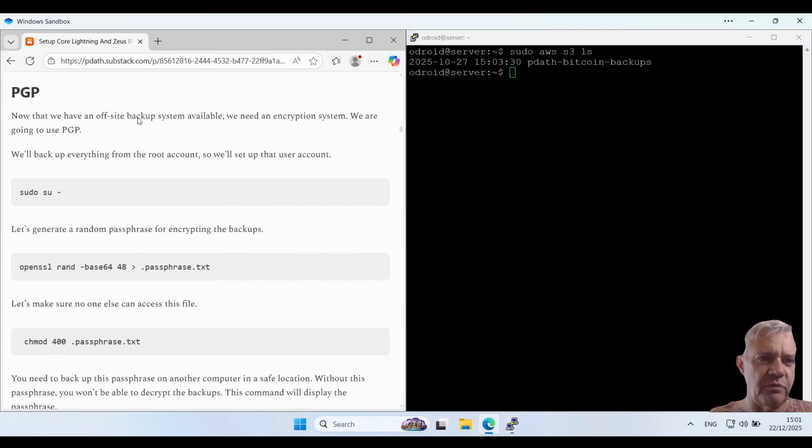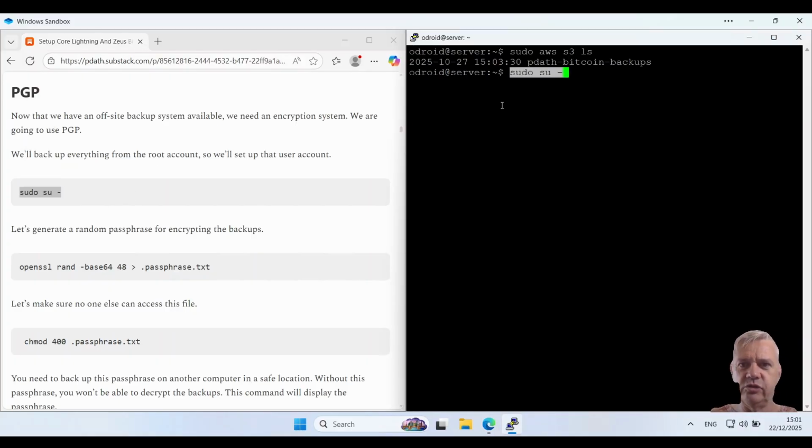Now that we have an offsite backup system available, we need an encryption system. We're going to use PGP, pretty good privacy. We'll back up everything from the root account. So we'll set up that user account. So we'll use this and that'll make us become root. So you see we've got a little hash prompt telling us we're now root.